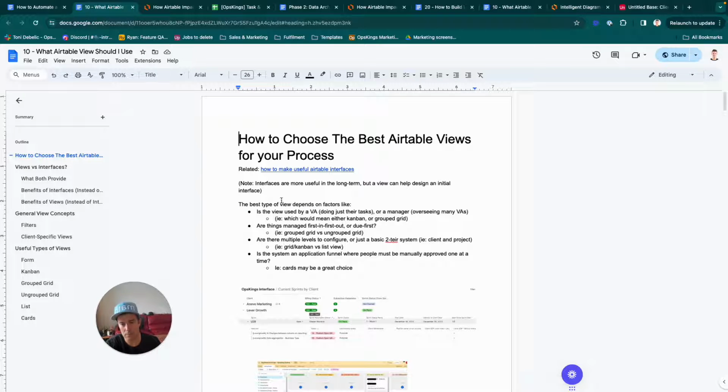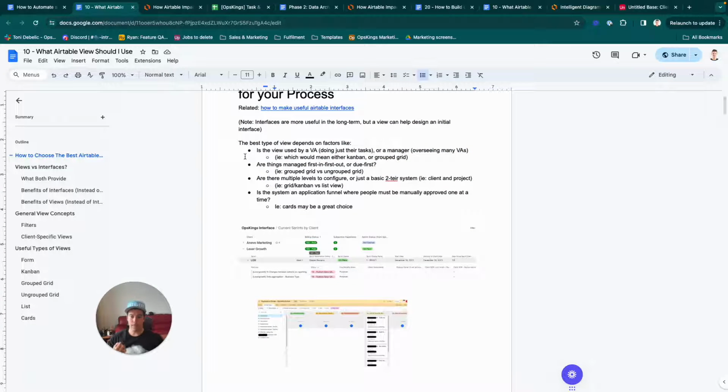Okay, we're going to look at interfaces and graphs and pretty stuff later, but first, views are a lot easier for people to understand, a lot faster to implement. They tend to be a little less intimidating. So views, all right? How do you do this? There's lots of different considerations for this. So the best type of view depends on a few factors.